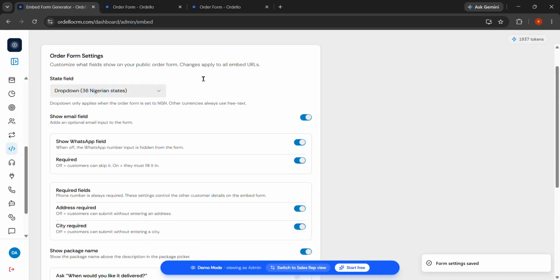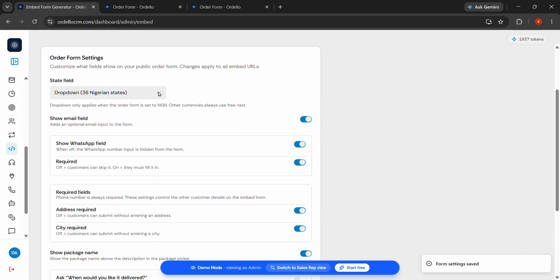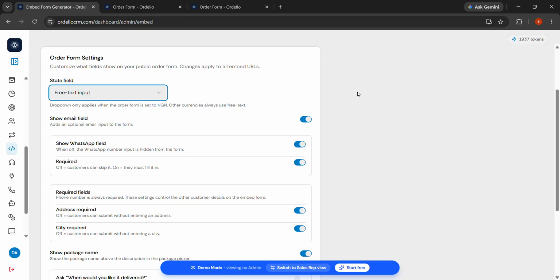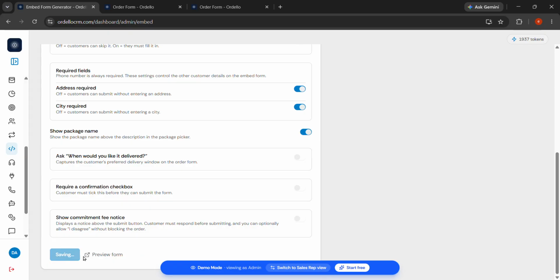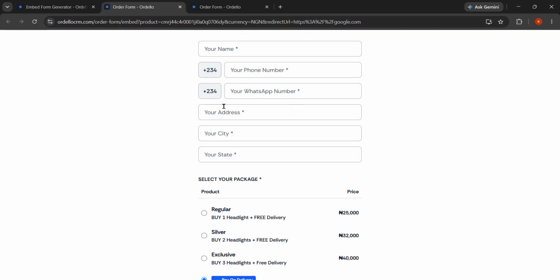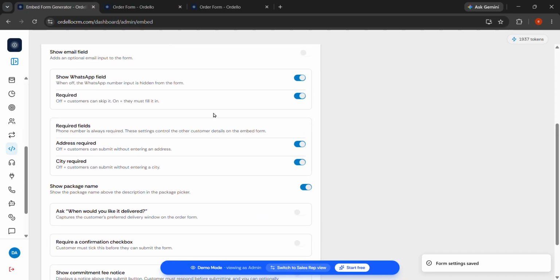So based on the one that you select, but I want it to be a free text input, right? So do you want to show the email field? So you can see your email optional, but you can choose to turn it off. If you choose to turn it off, you come here and click on save changes, and I reload this form now. It will not show the email part again.